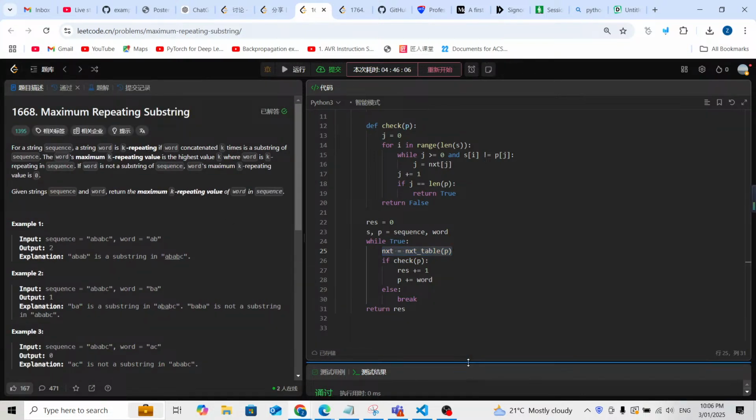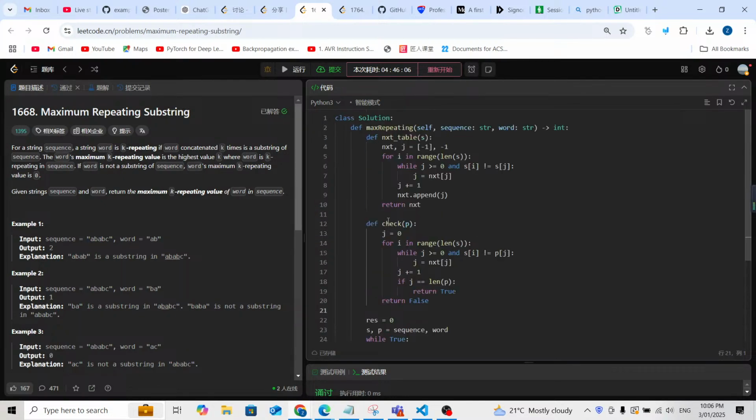But instead of the easy way, like using the in method to check this pattern inside the string, we're going to use KMP to solve the problem. I think that's all about it.